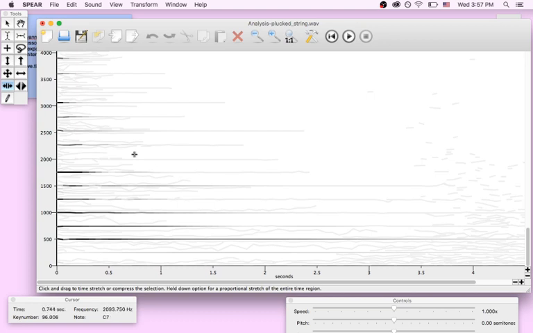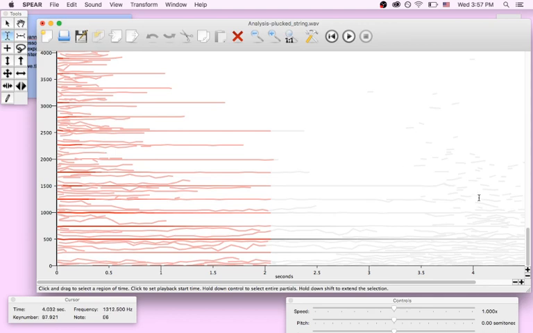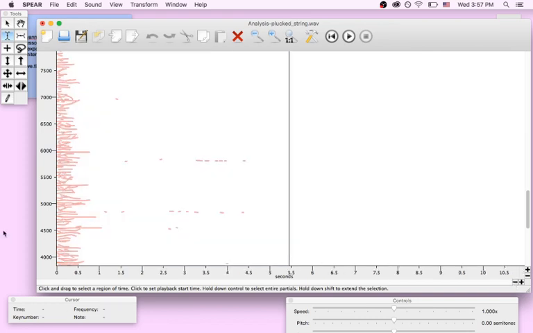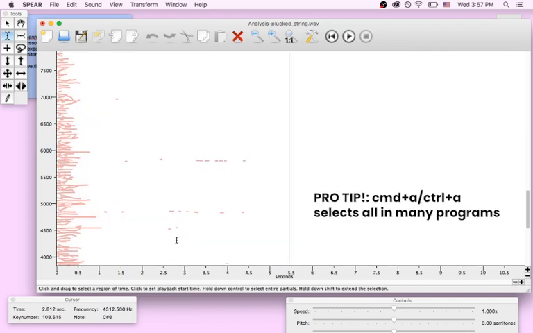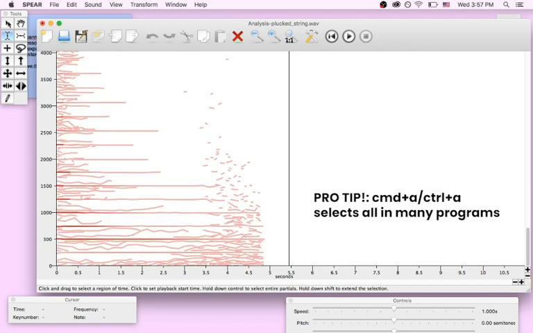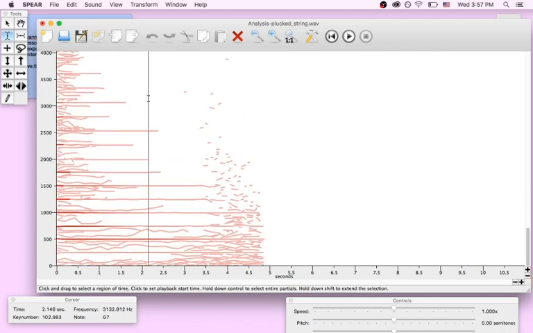So if we select all, you can either take one of these two selection tools and select everything, or you can just do Command A, and that will select everything also. So either of those work. Command or Control A if you are on a PC.